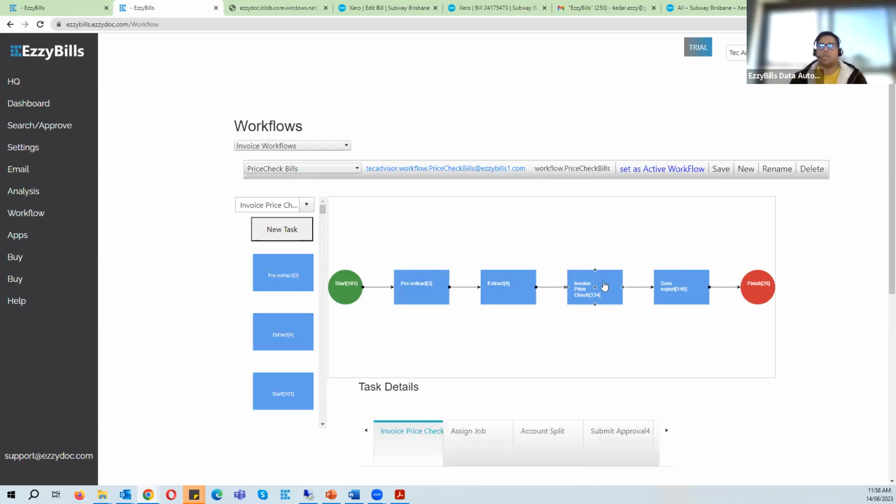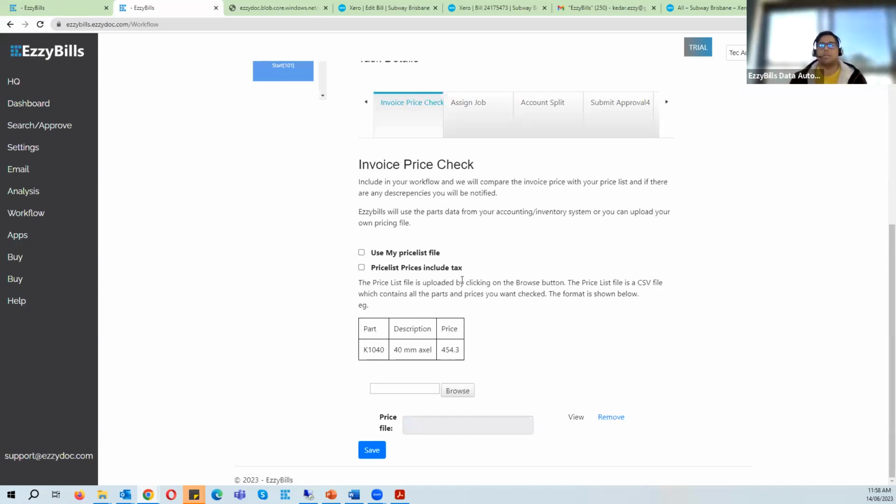The next bit comes in where you tell EzzyBills. Now you can just go through this, right? It gives you two different options. It tells you EzzyBills will either use parts data from your accounting or inventory system, or you can upload a file, right? So if you have a price list file, it should be in this format: the part number, the description, and the price.